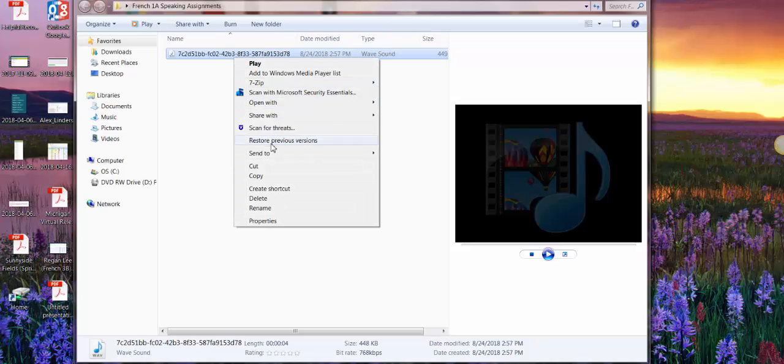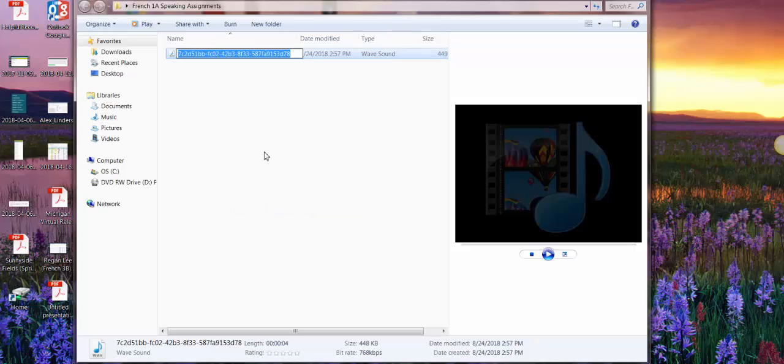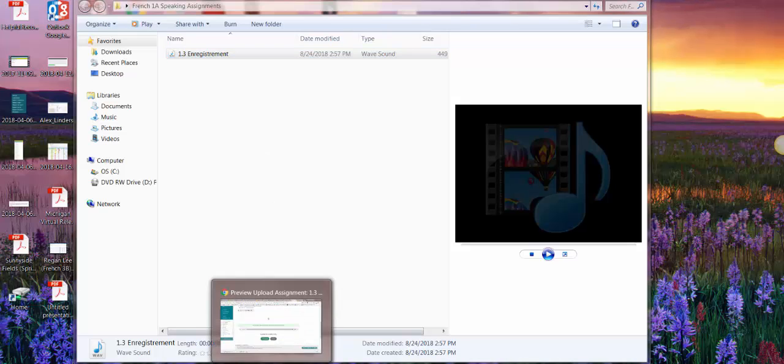I like to rename the file as well, 1.3. That way, I can keep track of which file is which, okay? That's a pretty easy way to do that.